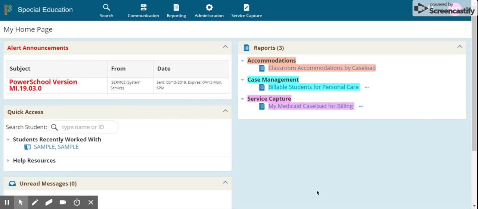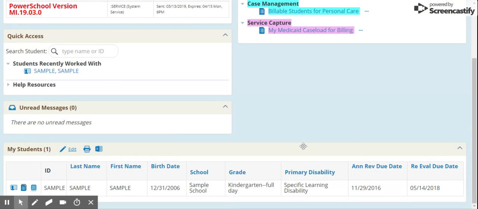Your home page is going to be set up with your search, your reporting, and then your service calendar options here. Your reports will be listed here, and then at the bottom of your page, you're going to see your caseload. This is where you need to start once you are logged into PowerSchool Special Ed. So from here, you need to verify for accuracy that your caseload is correct.